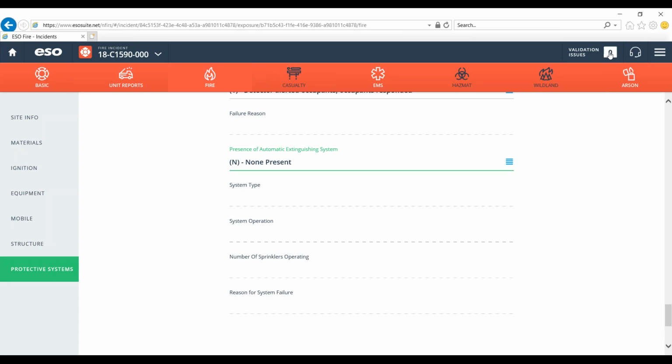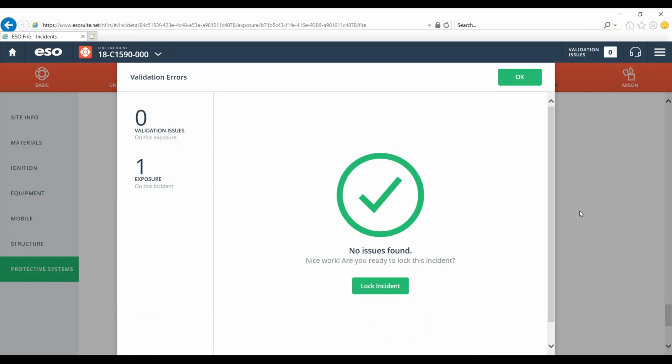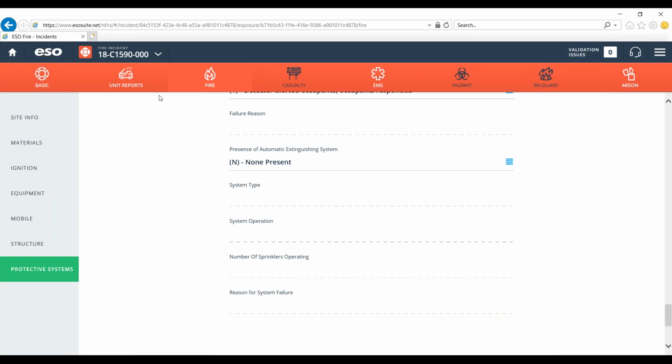My validation issues here at the top have turned to 0. So I know that I've got everything completed. I've got it all done. And if I go to the validation issues list here, 0 validation issues. And again, just like you see on the EMS side, when you've got this done, you can go ahead and lock this report. Before I do that, a couple of other things to point out here real quickly.